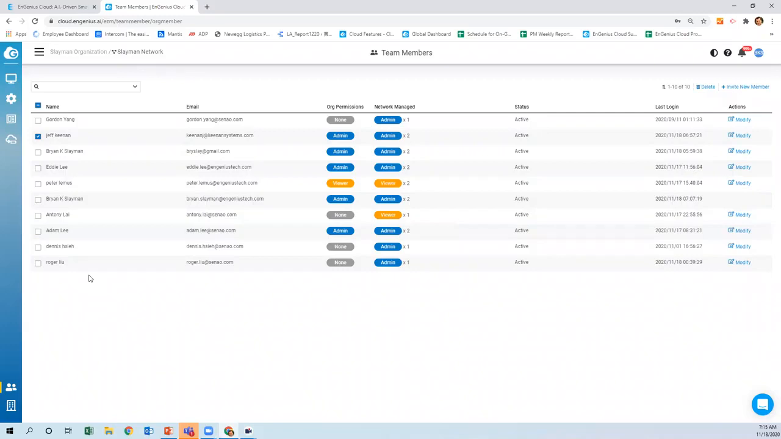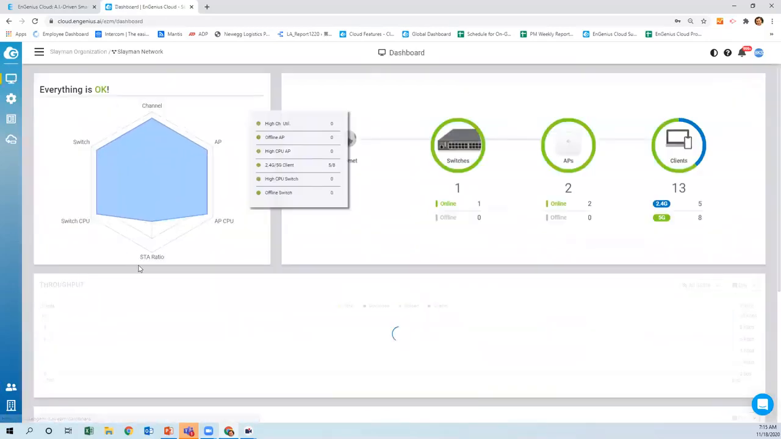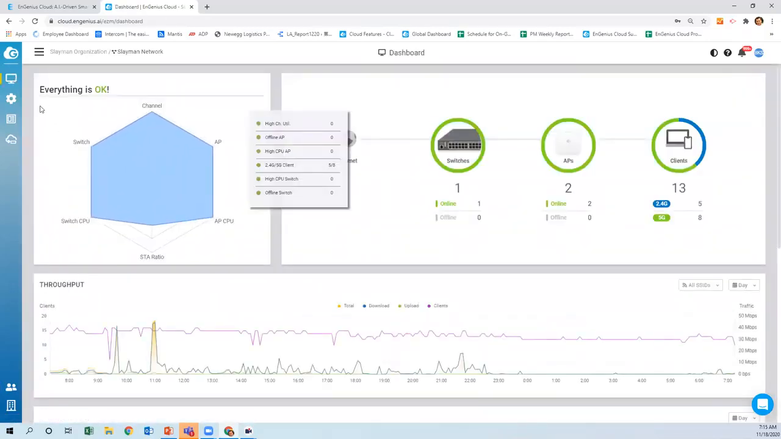Okay, so we just talked about hierarchy view. We went directly to team members to give you an idea that you have multi-tenant rights over these different organizations and networks. So let's talk about just configuring devices really quick. So the EnGenius Cloud, what I'll do is I'll go back to dashboard. EnGenius Cloud allows you to do group configurations, and it also allows you to do individual configurations on particular devices. Let's talk about group configurations.